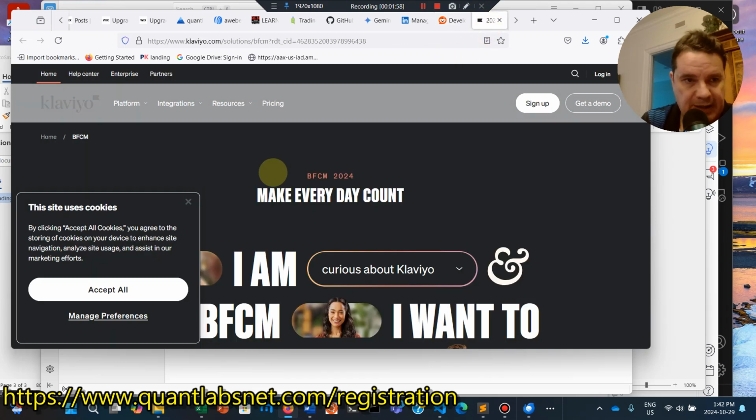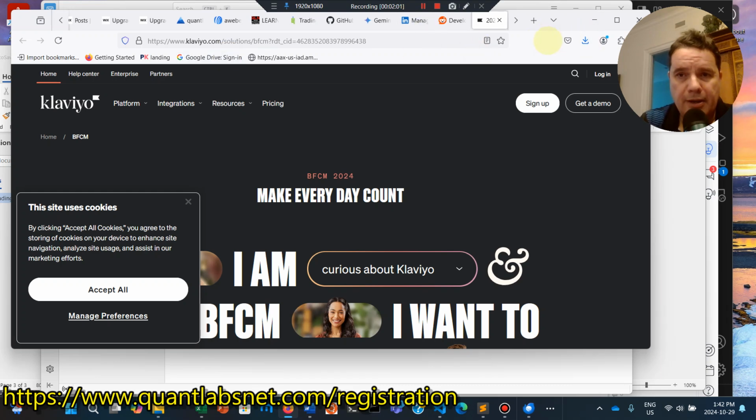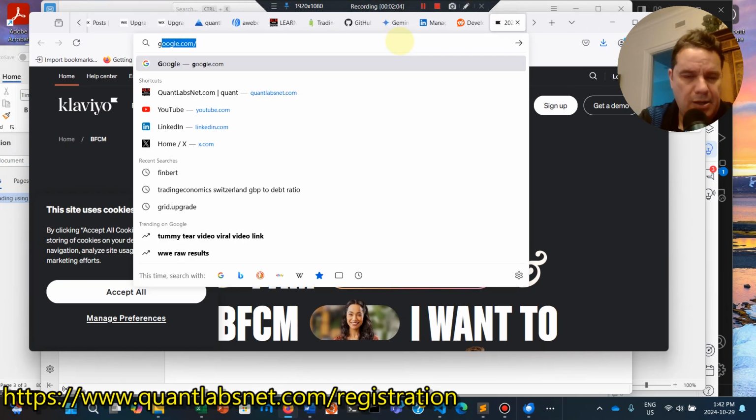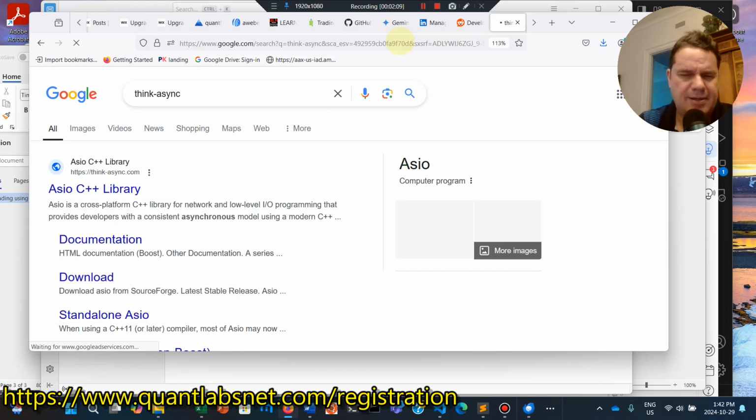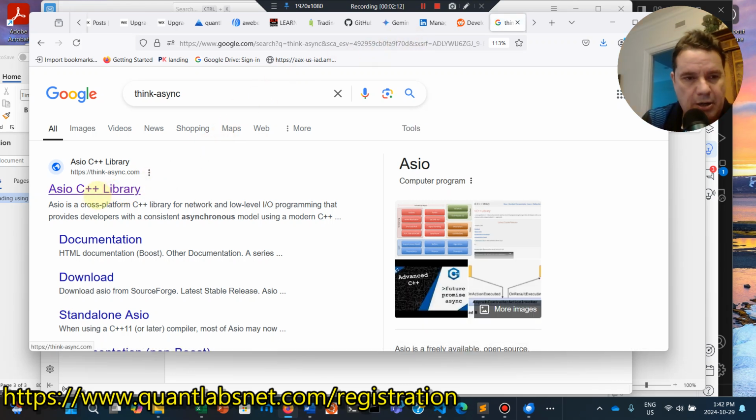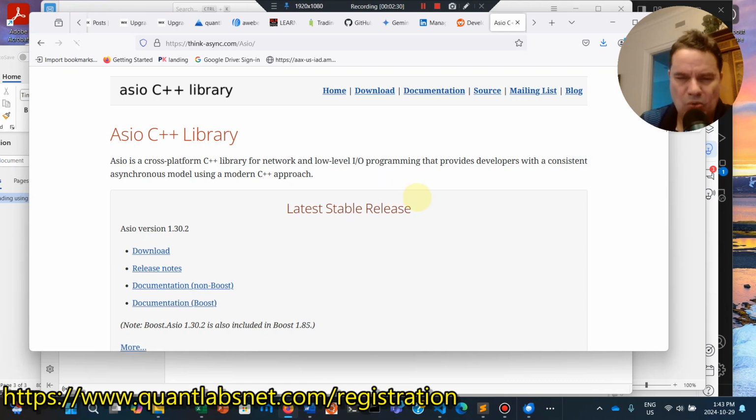So let's go over to this Think-Async. We can do it another way. Google was a thing. Async. Here we go. So this is the article. Cross-platform, I'm taking the strong assumption it's still open source, for network and low-level I/O programming that provides developers with a consistent asynchronous model using modern C++. And you want to use modern C++, not the old way. The old way is a lot harder, more bugs, more just all kinds of bad things.